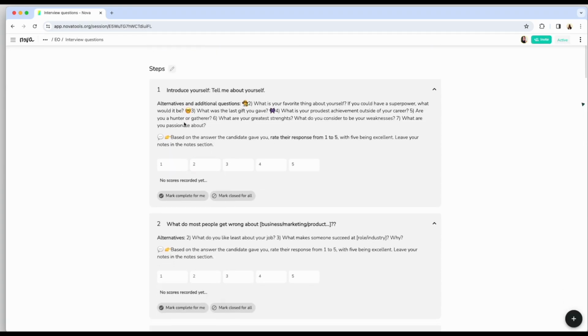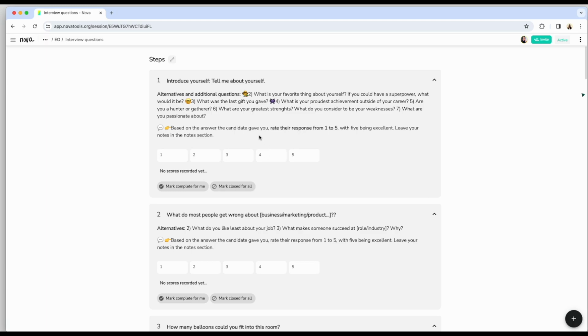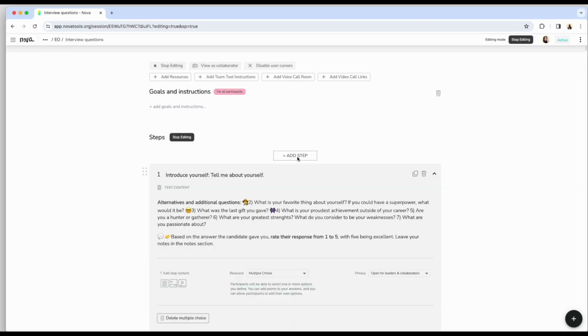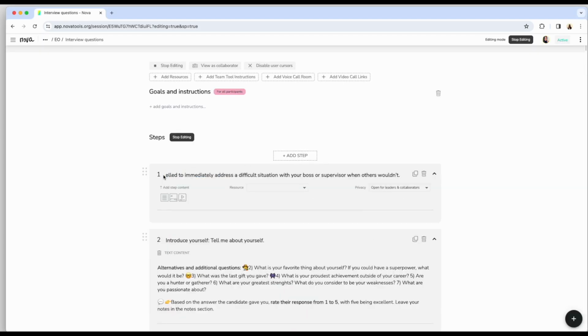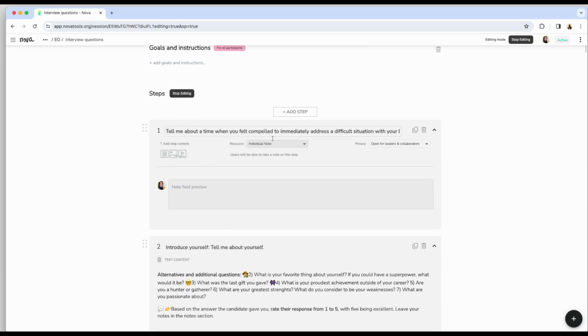The first one is the interview questions template. It includes a list of questions that you can choose from or even add new ones. For example, if you are preparing the interview, you can add a new question just like this. Make sure you're asking questions to better understand the candidate's skills and capabilities.